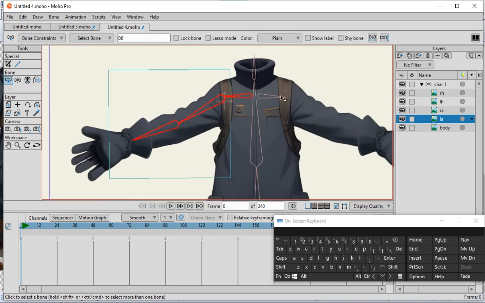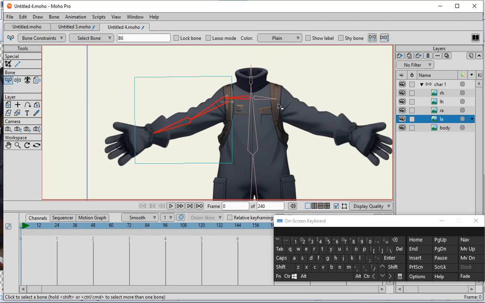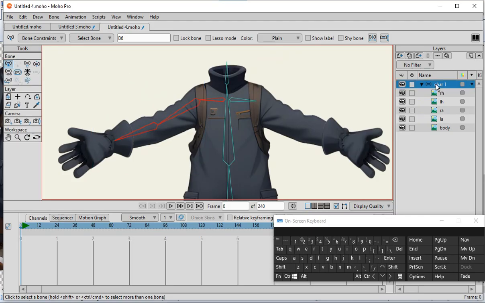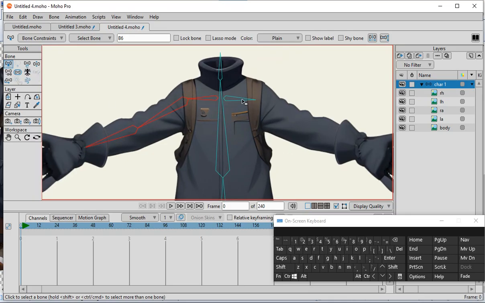So now let's go ahead and do the other arm here. We're going to go back to the bone layer like so, and you're going to go back to where it says select, and then we're going to select this bone here.